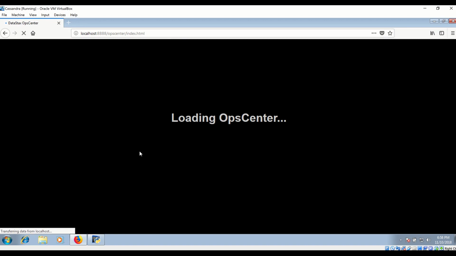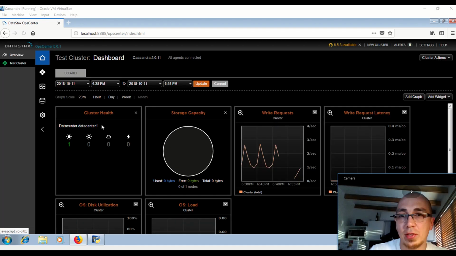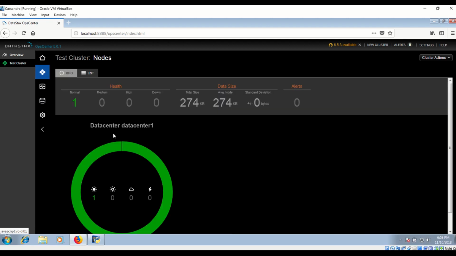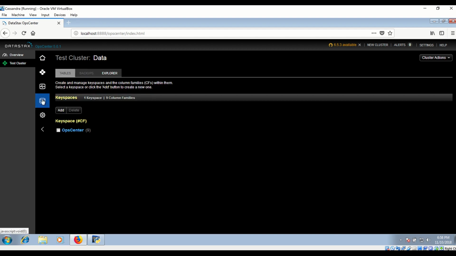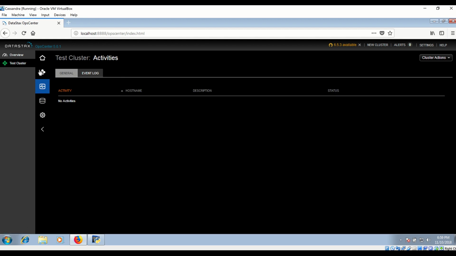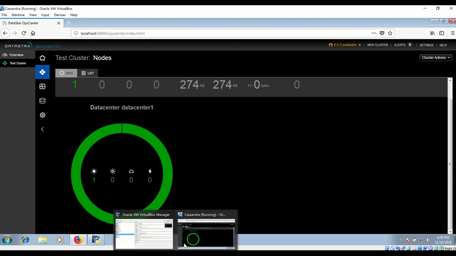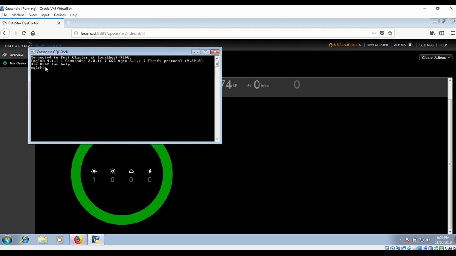And we'll see the interface that Cassandra uses. We can see the data and the nodes that we have here. We have only one node, which is the one that I'm using. Data, we don't have any data yet. Activities, and yeah. Now we are going to create a table, for which we are going to need the command line.